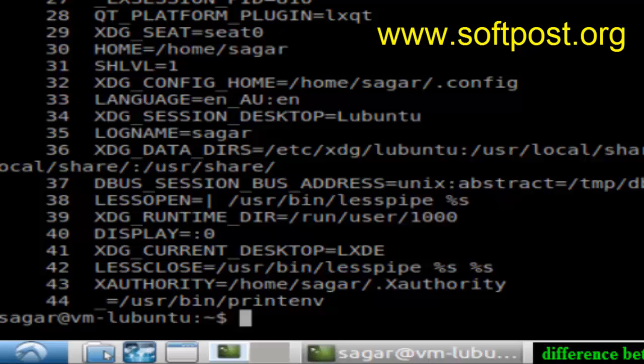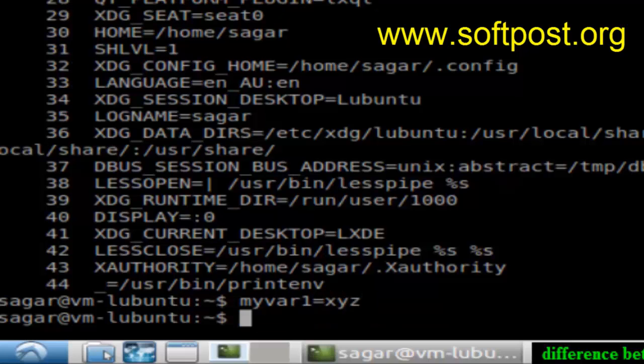And the local variables you can create, like say I want to create variable 1, say my_var1 is equal to xyz, and hit enter. So my_var1 is the shell variable, or the temporary variable we can say. That's basically the difference. The global environment variables are usually in uppercase letters, and shell variables are usually in lowercase letters.